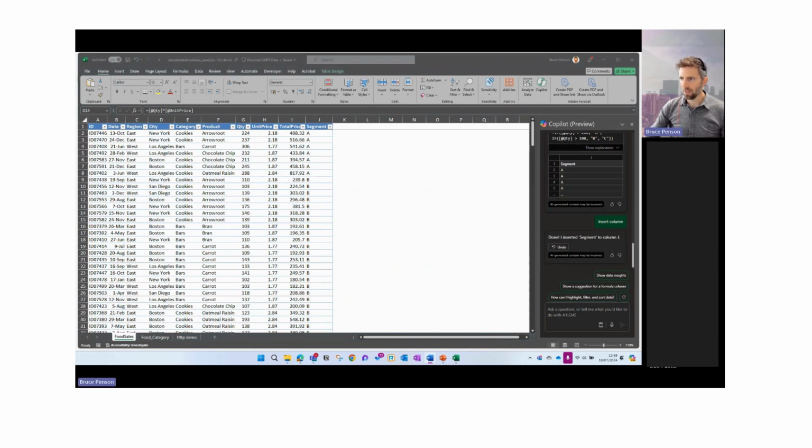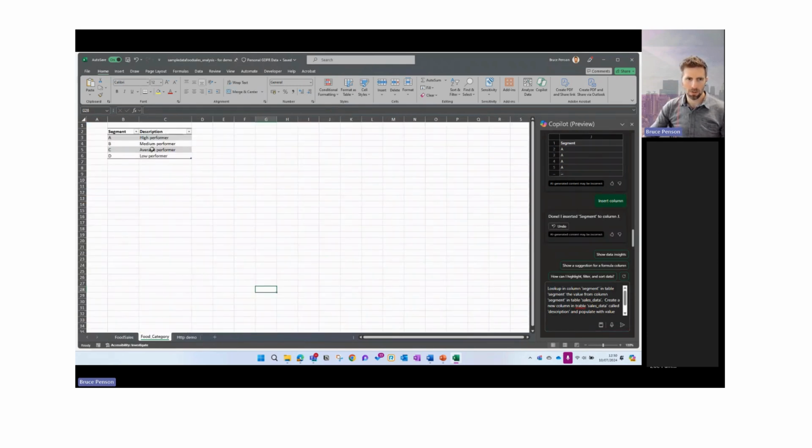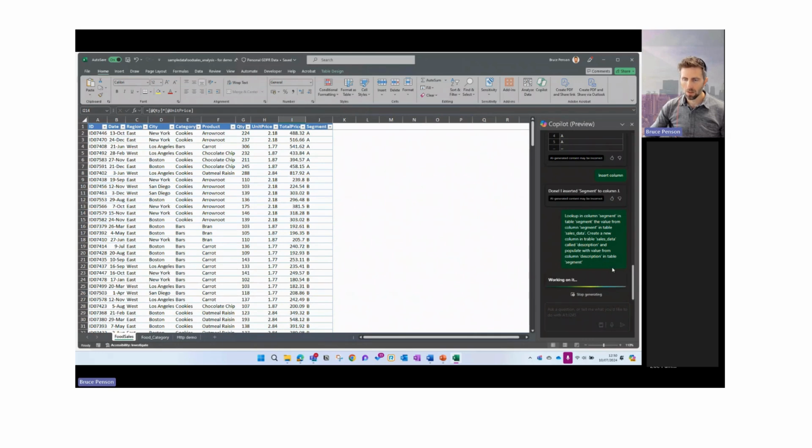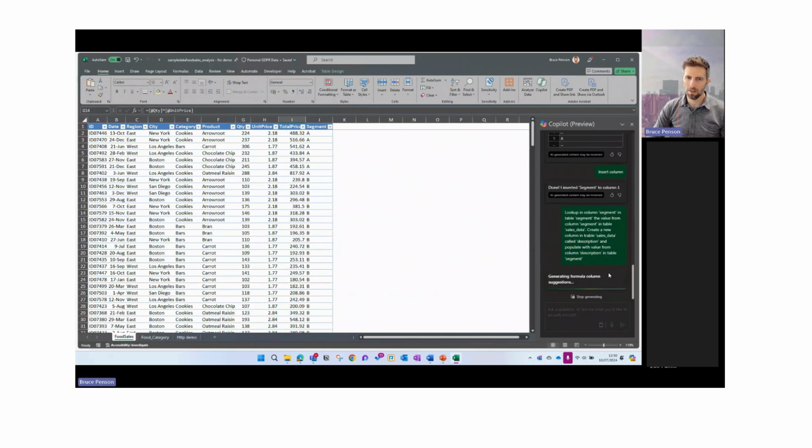Now, I'll try another formula here, just something a little more complex. So I've got another table here of categories, so high performer, medium performer, that kind of thing, based on the segment. So what I want it to do is create a new column based on a lookup in this table here. Anyone who does VLOOKUP commands, that kind of thing, knows it can be quite complicated to do, and often it's difficult to get them to work correctly. So let's see if Copilot's able to do that.